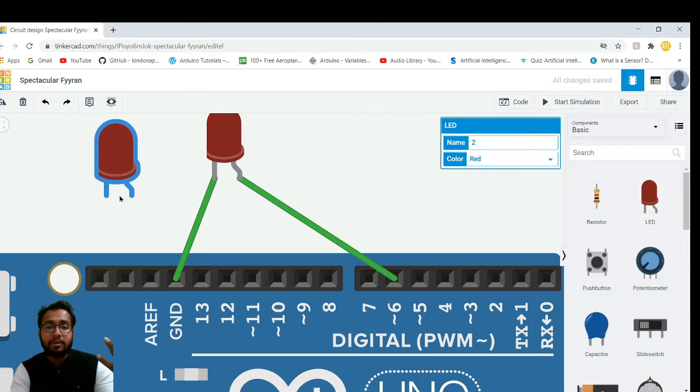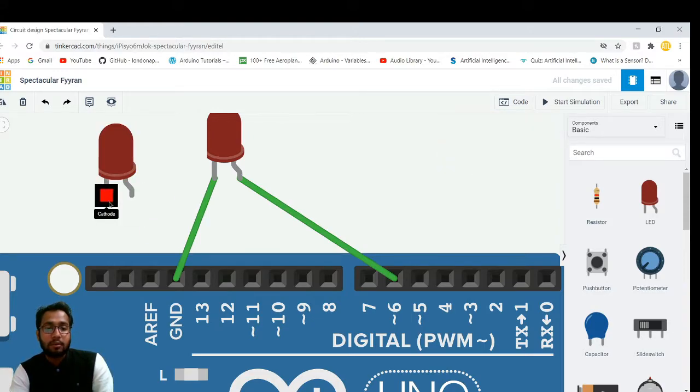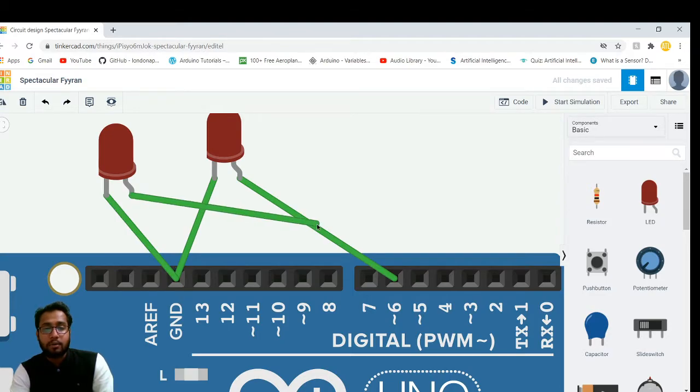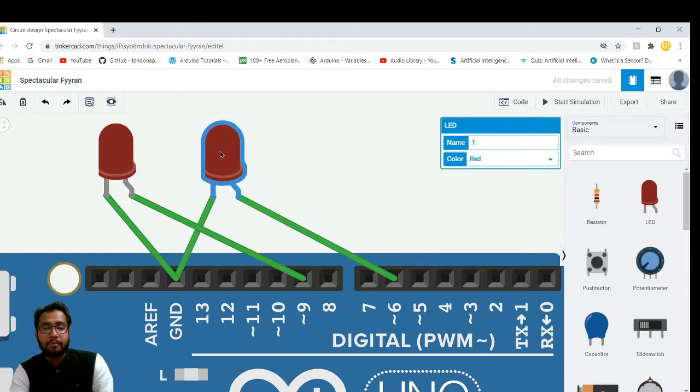I want to show you a difference. What will be the difference if I take 10 or if I take 255? So again, this ground I'm just going to connect with this one, and the anode I'm going to connect to the ninth pin. Okay, so I have taken two LEDs of the same color.